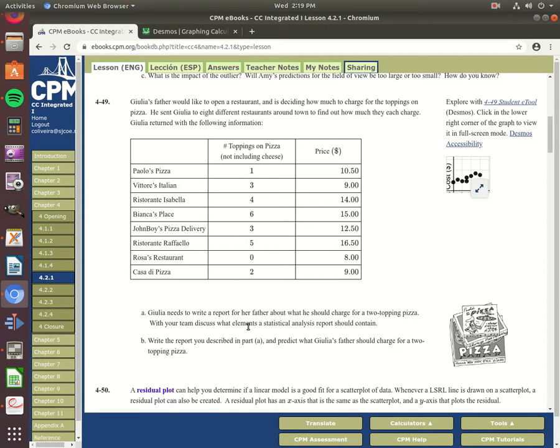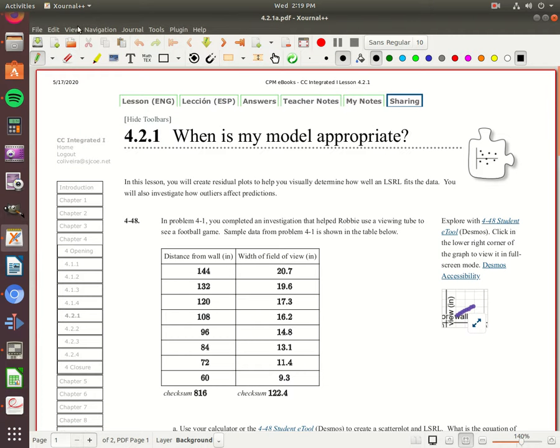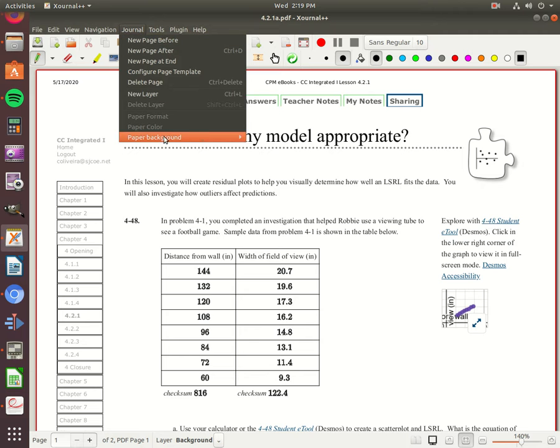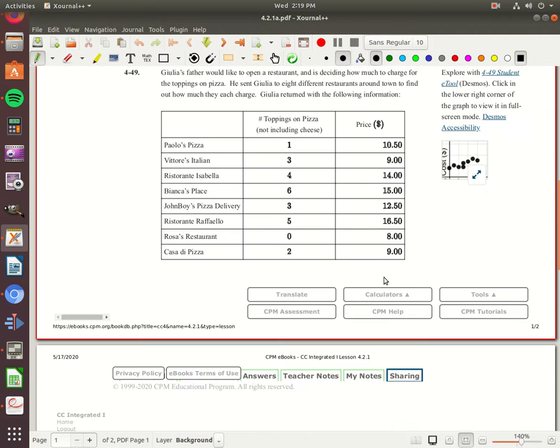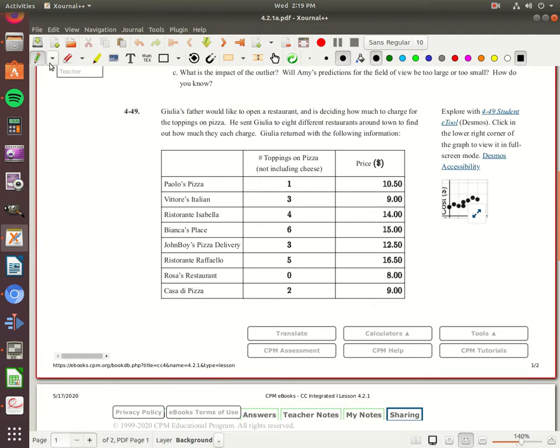All right, so it says, Julia needs you to write a report for her father about what he should charge for a 2-topping pizza. With your team, discuss what elements the statistical analysis report should contain, and then write your report. So let's go back over here and let's change this paper background so we can discuss this. Actually, I don't know, maybe we should just go here. It's not going to kill us to go there.